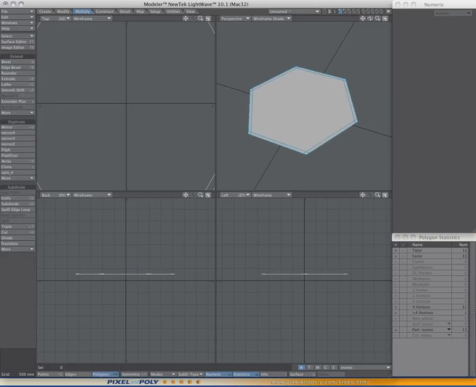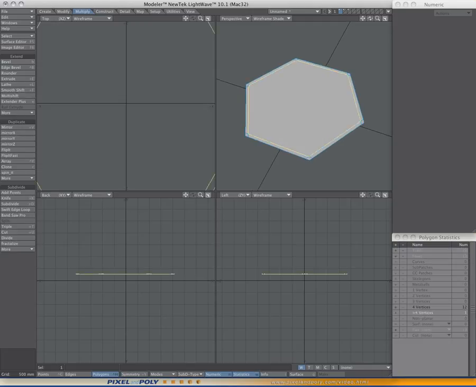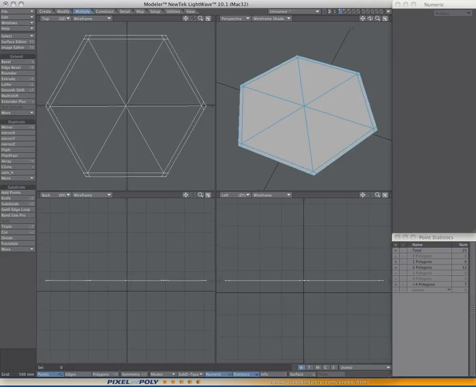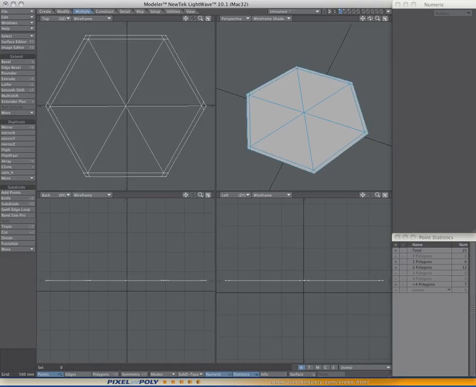So at this point, if you want to get rid of this large n-gon, you could just select that n-gon, again go to the subdivide menu and select make pole, and that will turn that n-gon into all tris. Usually I like to go for all quads, but in this case it'll actually hold the shape a little bit better.